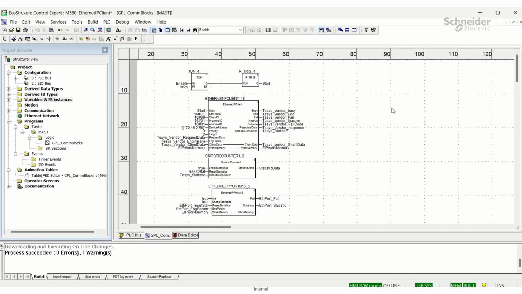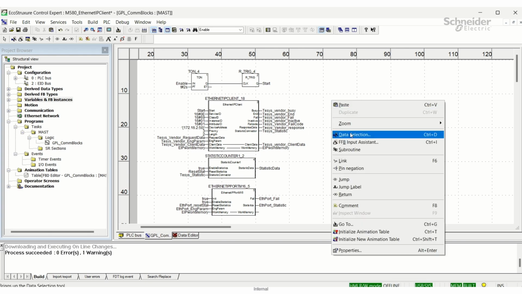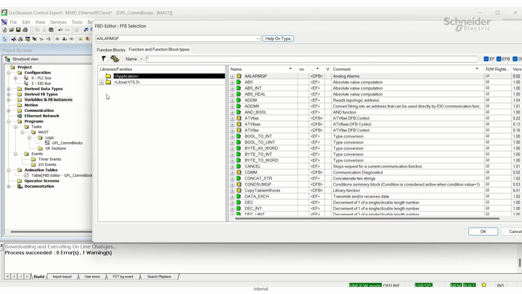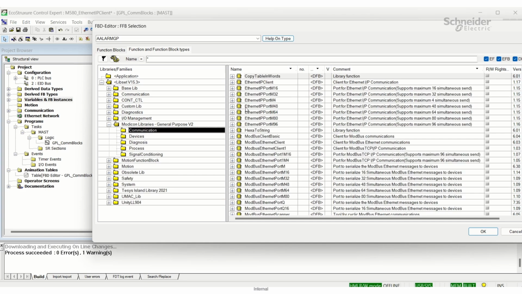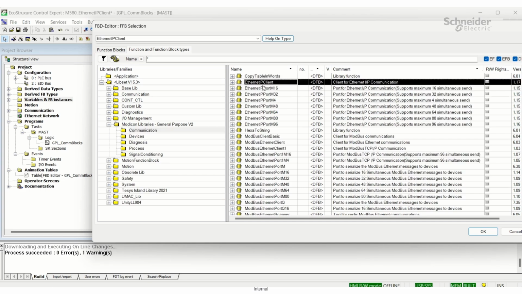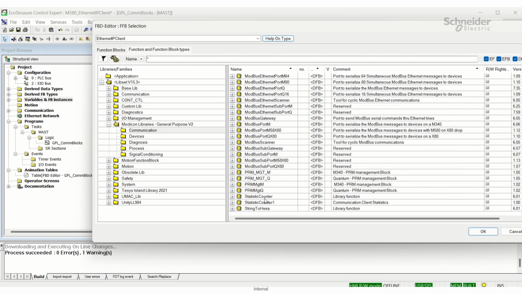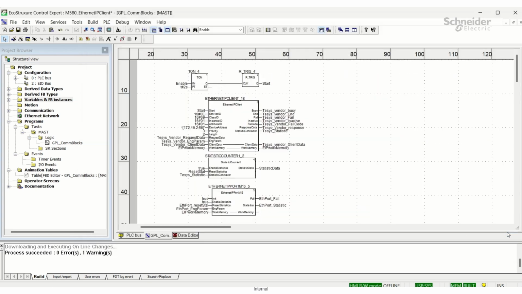To save time, I've already incorporated the logic as shown. These are the function blocks: Ethernet IP client, statistic counter, and Ethernet IP port. Function blocks are located within the general purpose library under communication. So if I go under data selection and expand the GPL library under communication, you can find the Ethernet IP client, the Ethernet IP port profile function blocks, as well as the statistic counter.